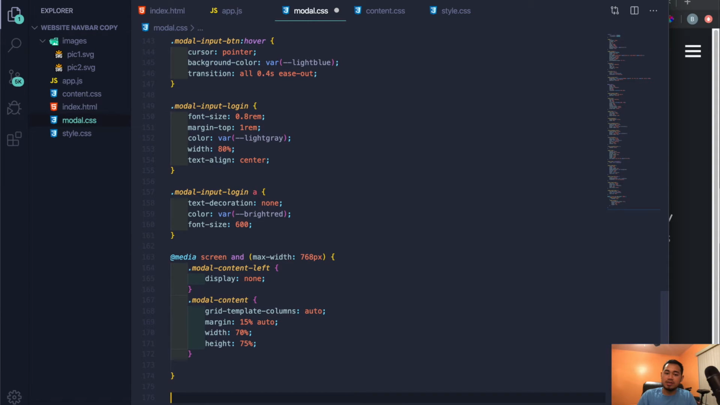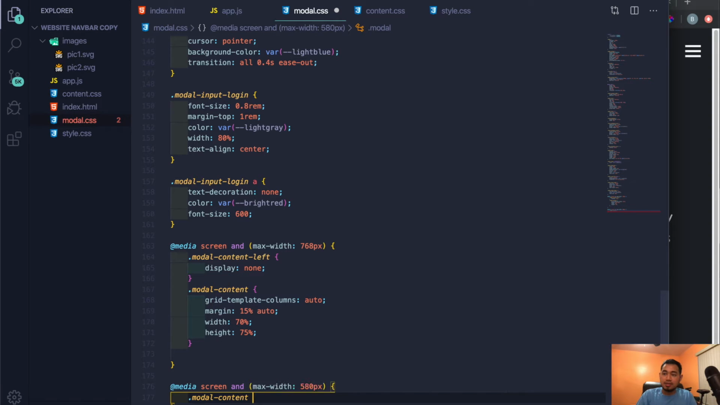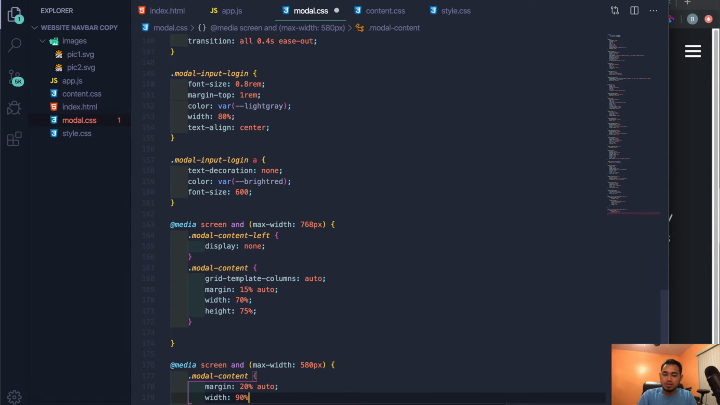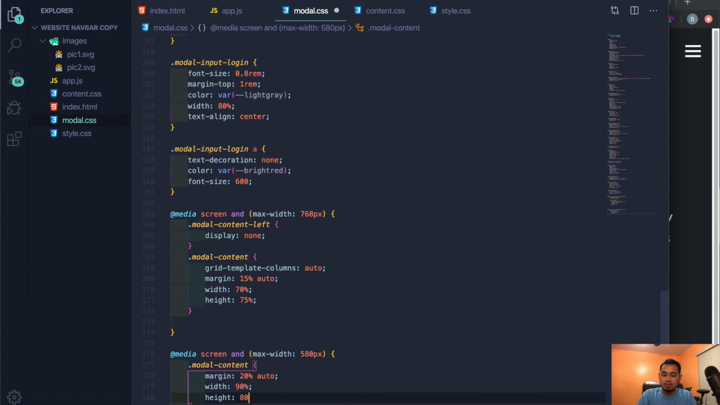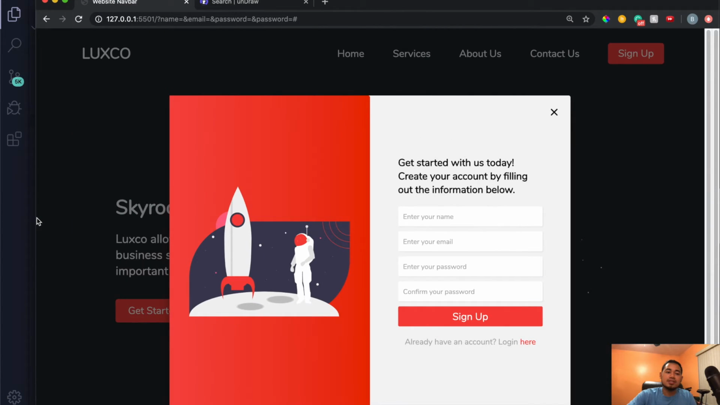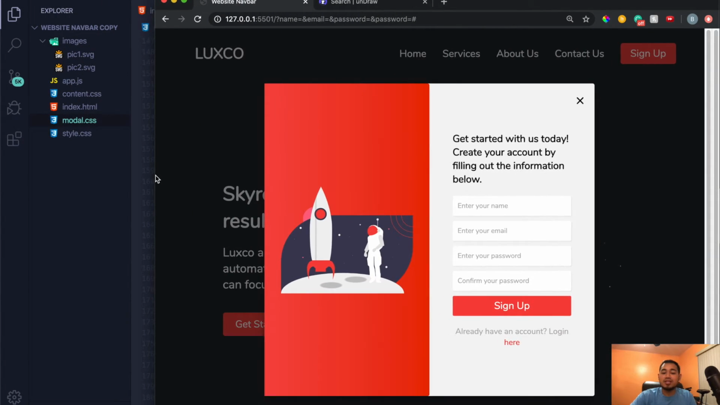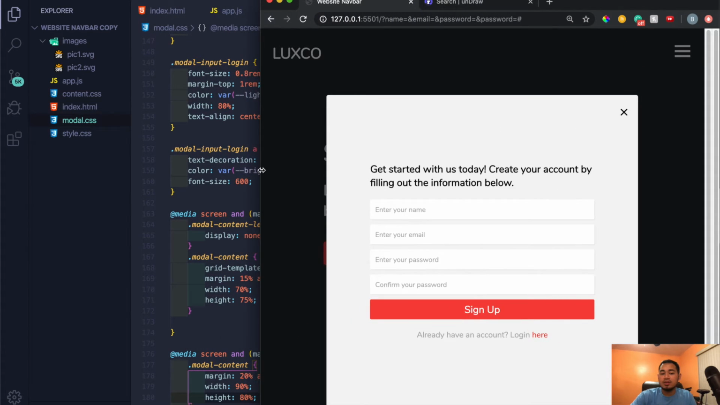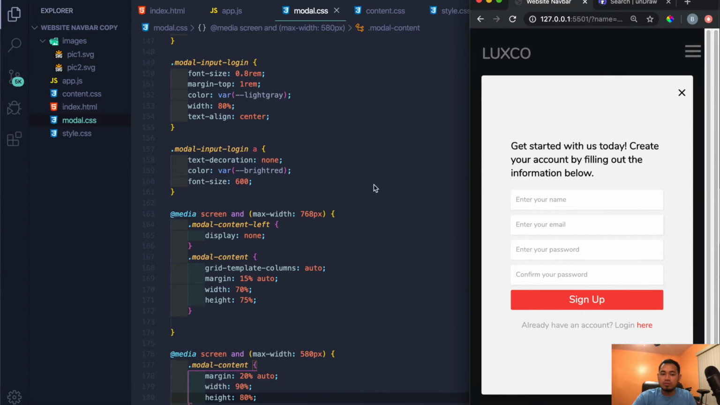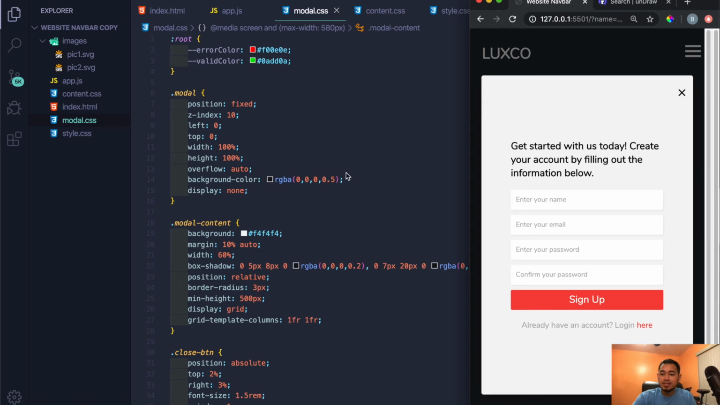And then go out of this one and we'll make another one for the smaller screen size. So @media screen and max-width of 580 pixels. And we got .modal-content. Margin is 20% auto. Width is 90%. And then the height is 80%. So let's see. We get started. You can see it looks like this now. And then we scroll out. So basically with that media query, when we get to 768 pixels, the left image section is going to disappear right there. Width and stuff still 70-ish percent height and everything, and then it will shrink as the screen goes lower. Alright, so this should be, I think, all the CSS we have right now.